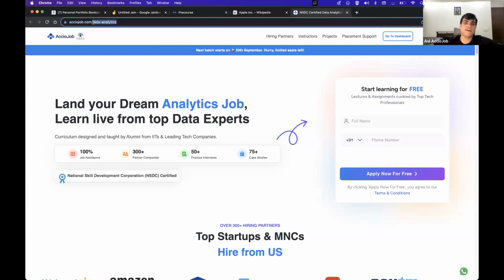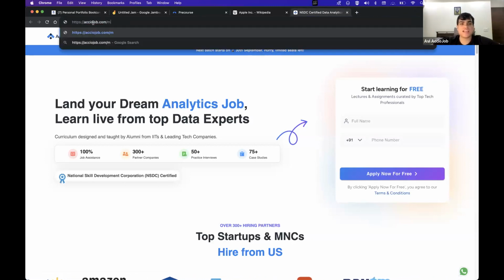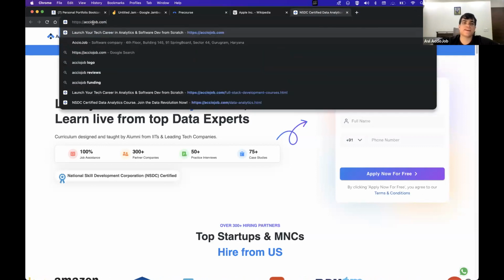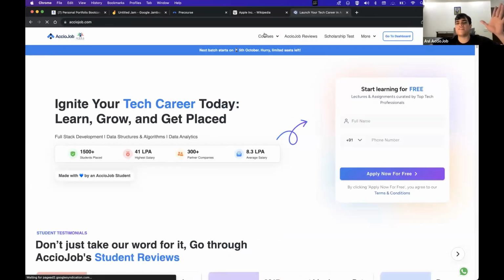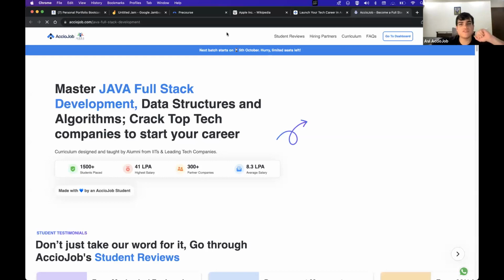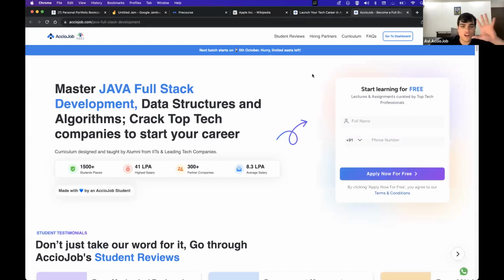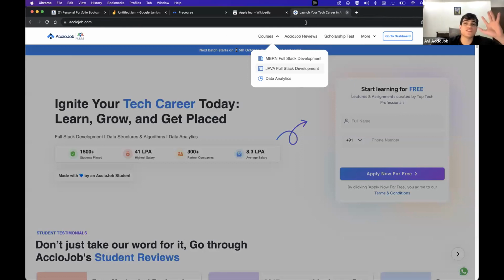Then similarly, MERN Stack has a page, right? All of the different courses have a page. Java full stack has a page. So all of these individually are web pages, but together they form a website.